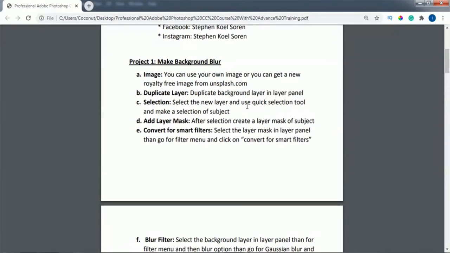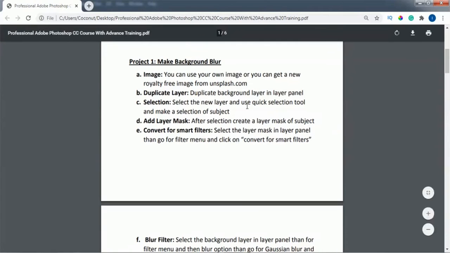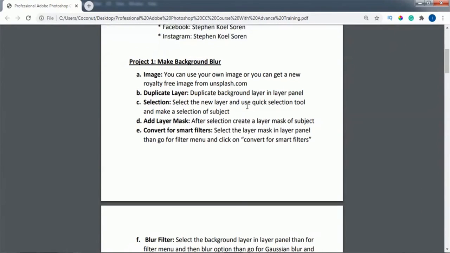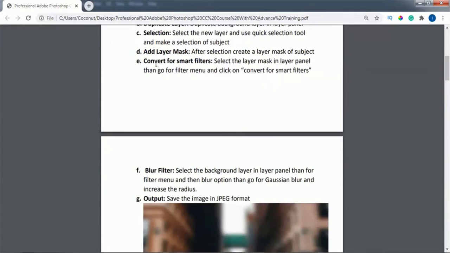So if you use the image which we used in our exercise file, the yellow taxi image, then the subject will be the first yellow taxi. So you have to make a selection of the first yellow taxi and then add a layer mask. After making a selection, you have to create a layer mask from the layer panel, and then you have to convert for smart filters.